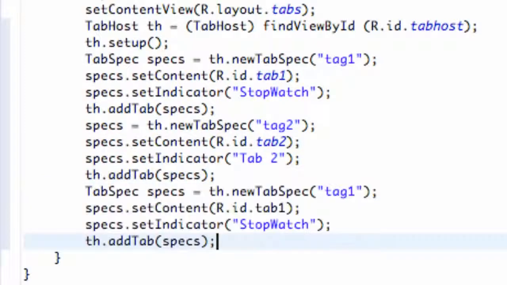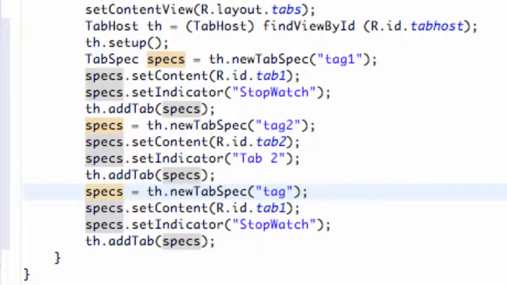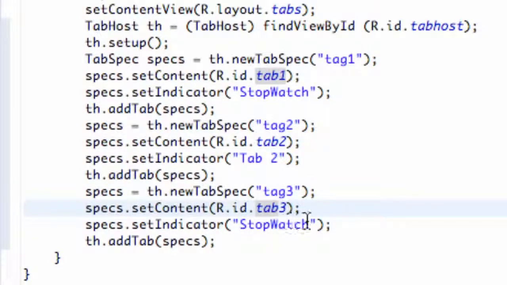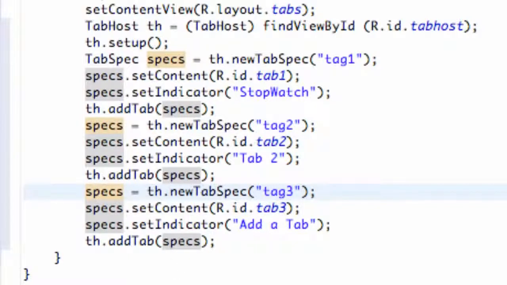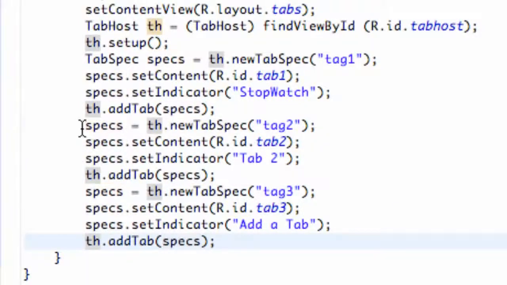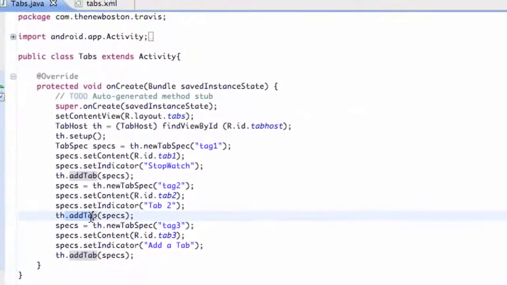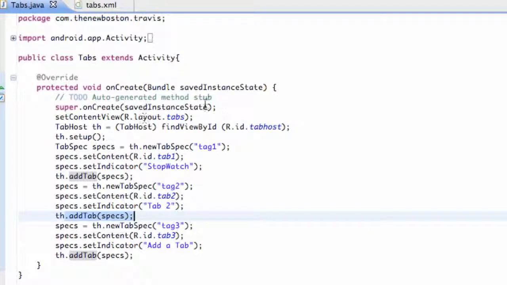And then let's paste it one more time, get rid of the specs here for a third tab, with the name Tag 3 and with the content tab3, and we're just going to say add a tab. The next tutorial might not be that awesome, but that's what our third one is going to be. And now just quickly, we save it. So again, you define the specs, and then from the TabHost, you add the specs in your onCreate method.